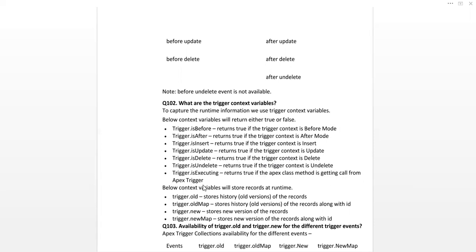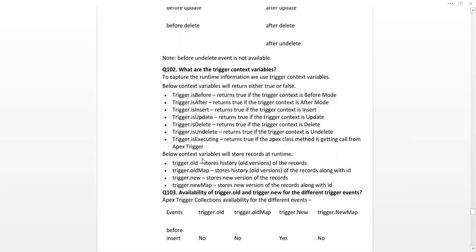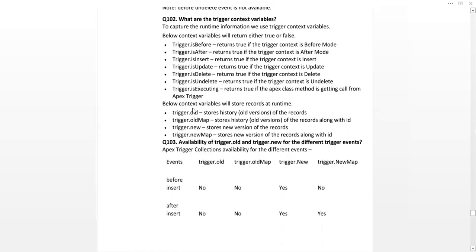Below, the context variables will be stored in records at runtime. Trigger.old stores the older versions of the records. Trigger.oldMap stores the older versions of the records along with the ID. Trigger.new stores the new versions of the records. Trigger.newMap stores the new versions of the records along with IDs.